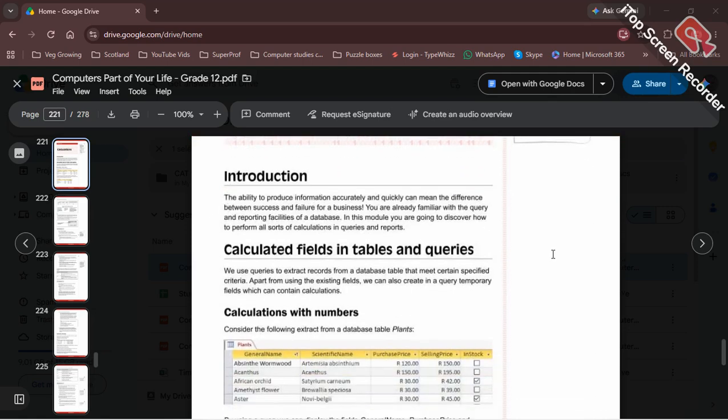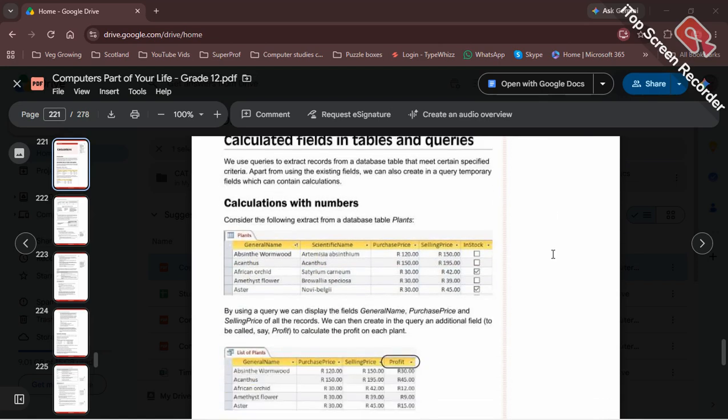The ability to produce information accurately and quickly can mean the difference between success and failure for a business. You are already familiar with the query and reporting facilities of a database. In this module, you're going to discover how to perform all sorts of calculations in queries, inquiries and reports. Calculated fields in tables and queries.